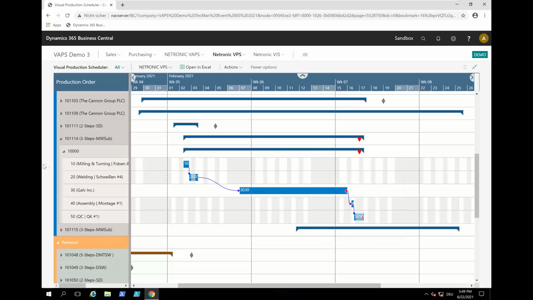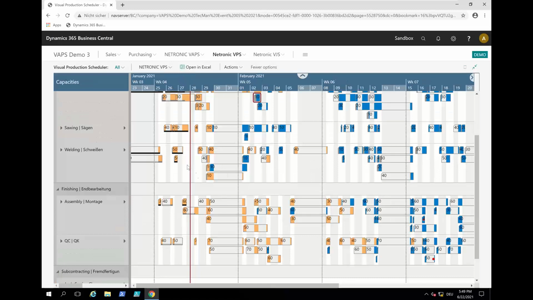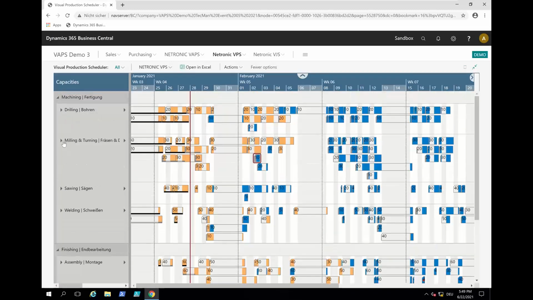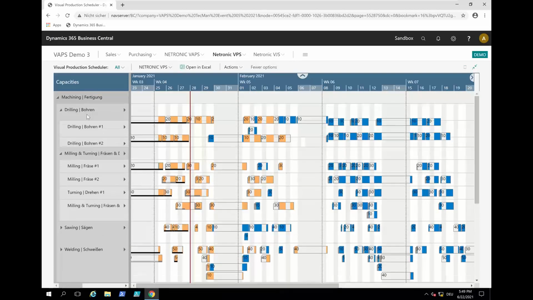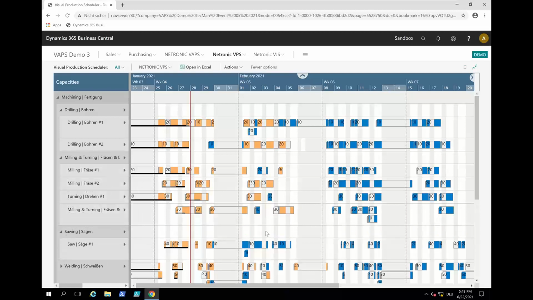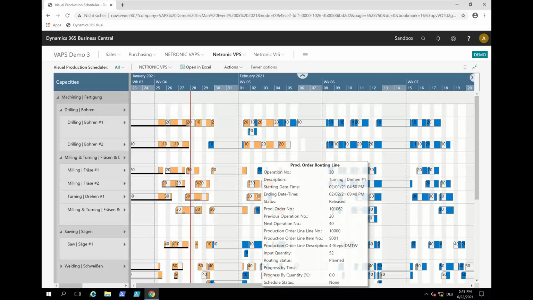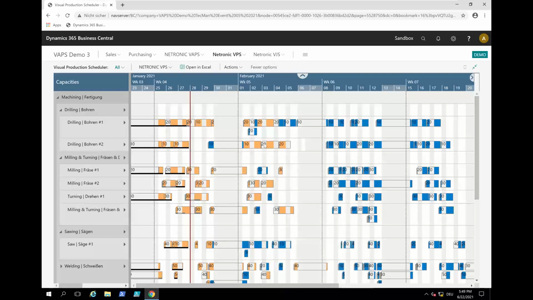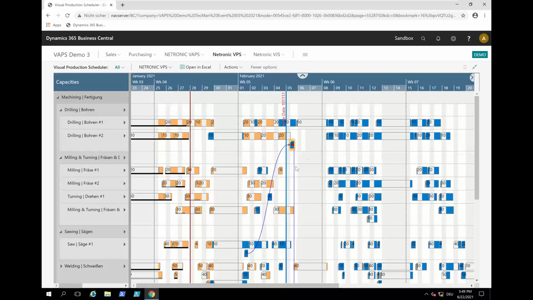If I want to see how my milling machine is loaded, then on right mouse click I can say, show me the same thing in what we call the capacity view. Then I see the same schedule by work and machine center, and I see that my drilling machines and milling machines are pretty much loaded this week, next week and the week after. From here, I could also drag and drop. If I see an overload or an issue on one machine, I could drag this from here and move it to the other machine.